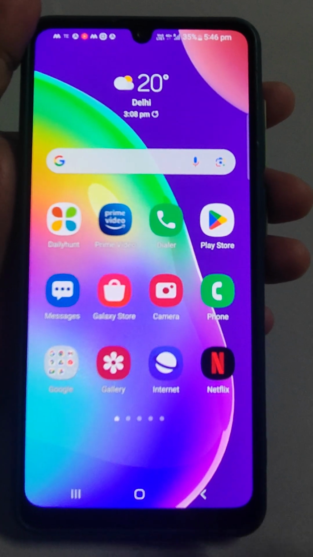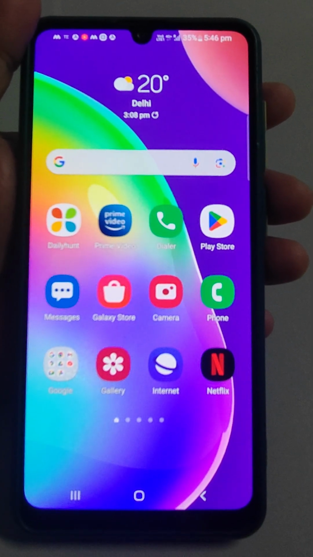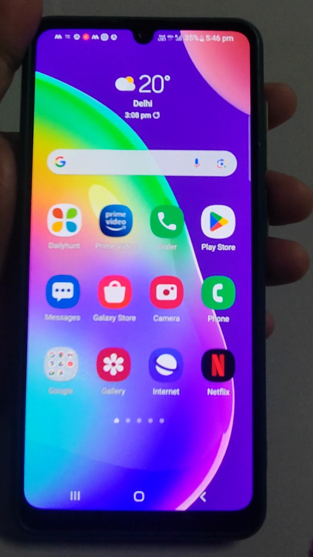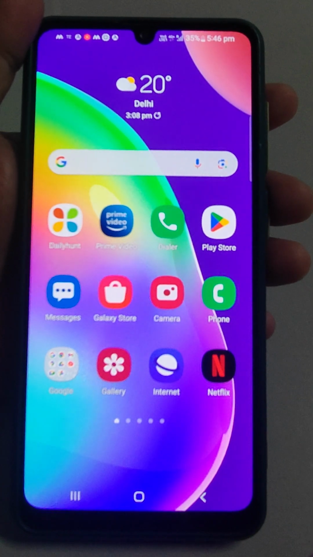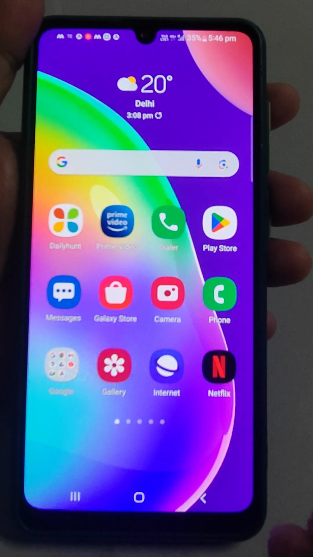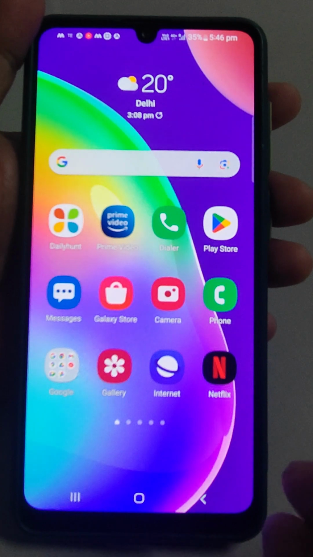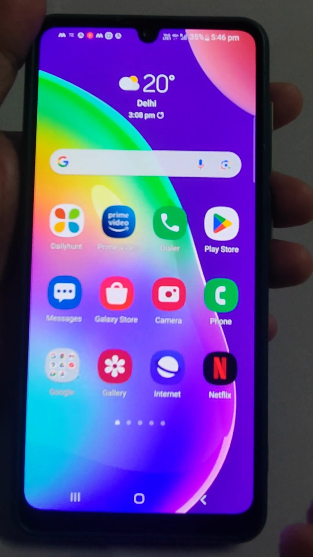Welcome back friends. In your smartphone, any Android mobile, if you are facing mobile network related issues or battery draining issues, I am going to tell you 2-3 methods which you can implement and you can see the results.